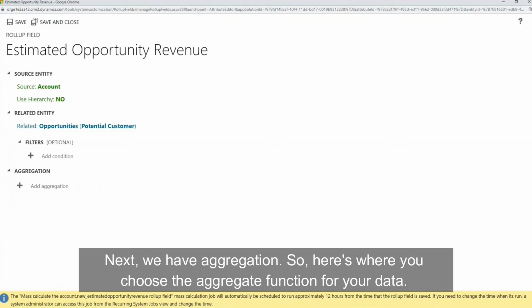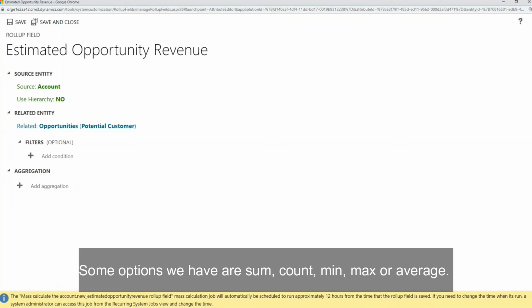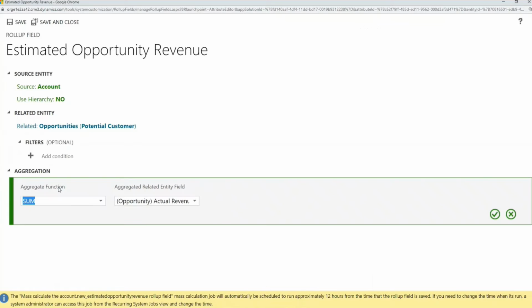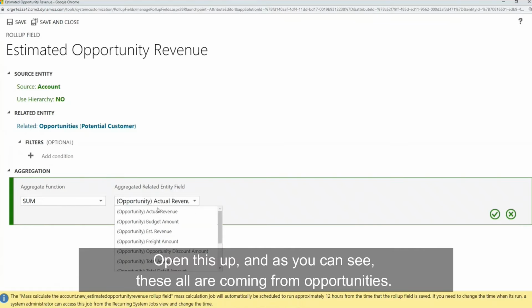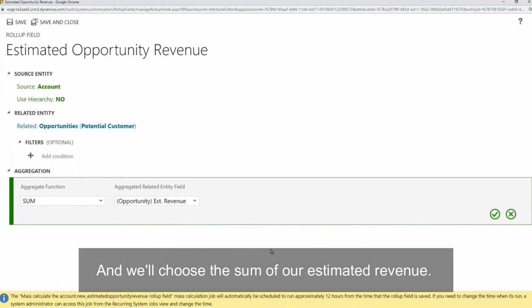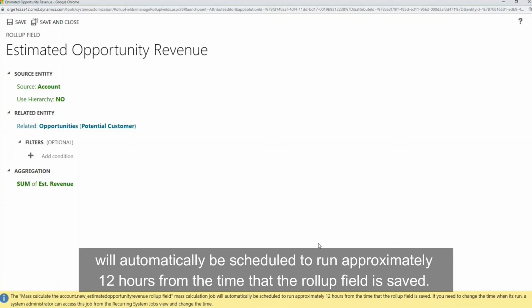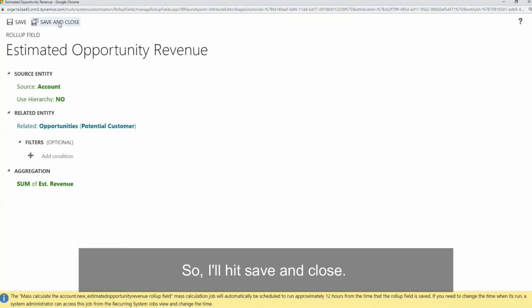Next, we have aggregation. So here's where you choose the aggregate function for your data. Some options we have are sum, count, min, max, or average. In this case, we choose sum. Open this up. And as you can see, these all are coming from opportunities, and we'll choose the sum of our estimated revenue. Again, we'll hit the little checkbox. This yellow ribbon at the bottom is just letting us know that this mass calculation job will automatically be scheduled to run approximately 12 hours from the time that the rollup field is saved. So I'll hit save and close.